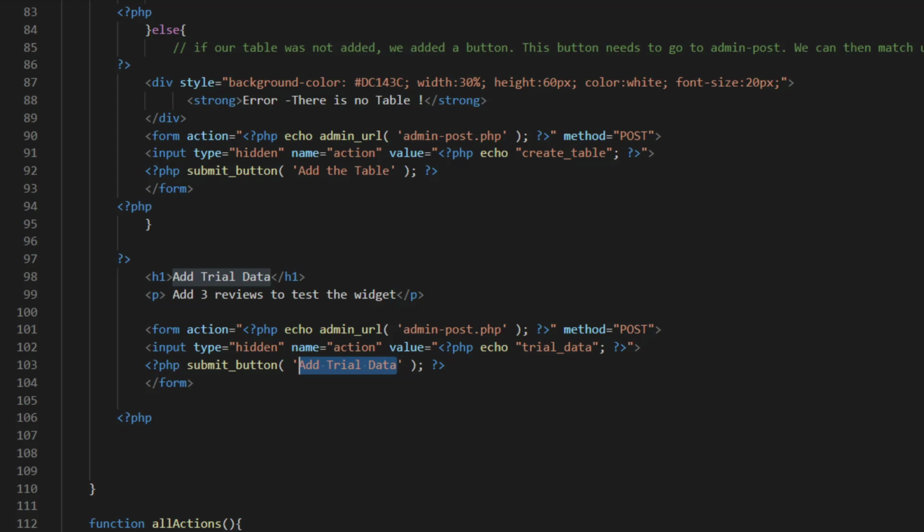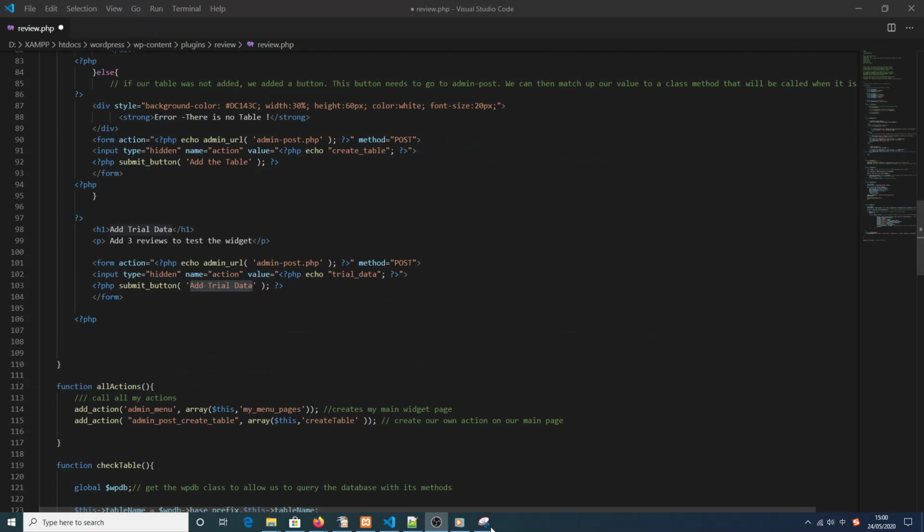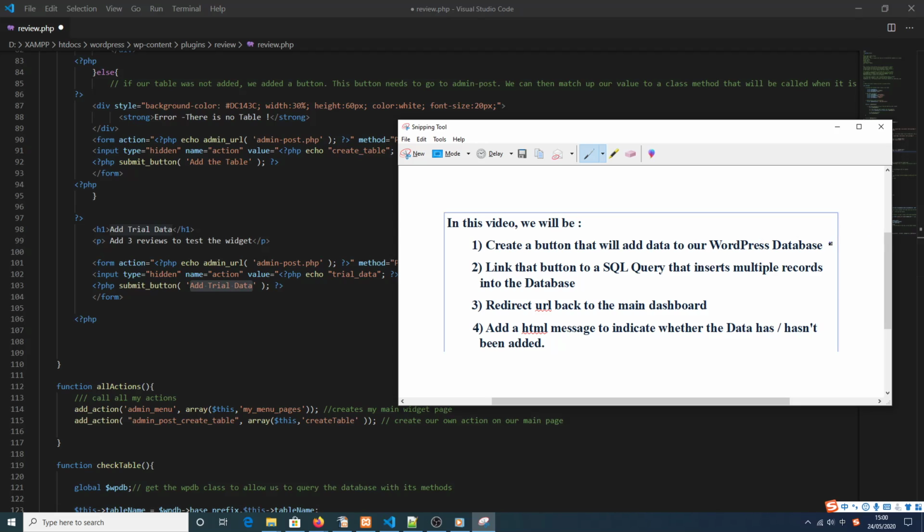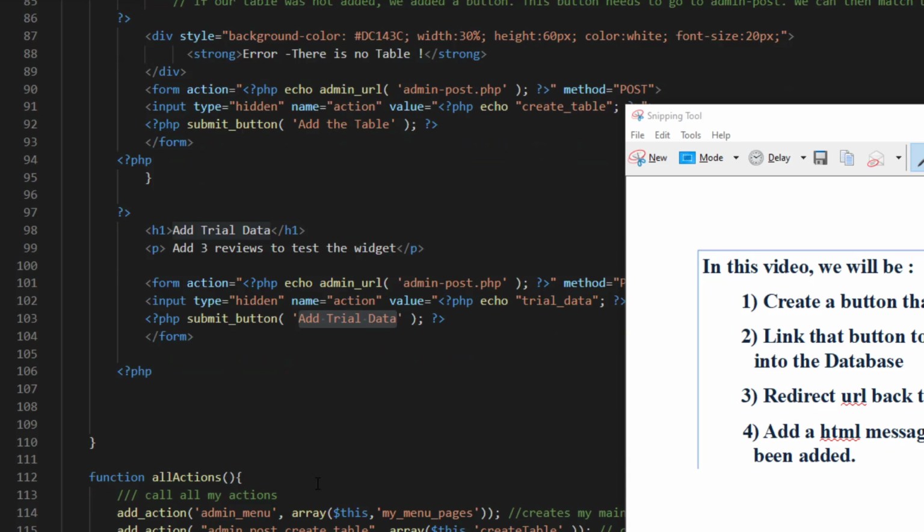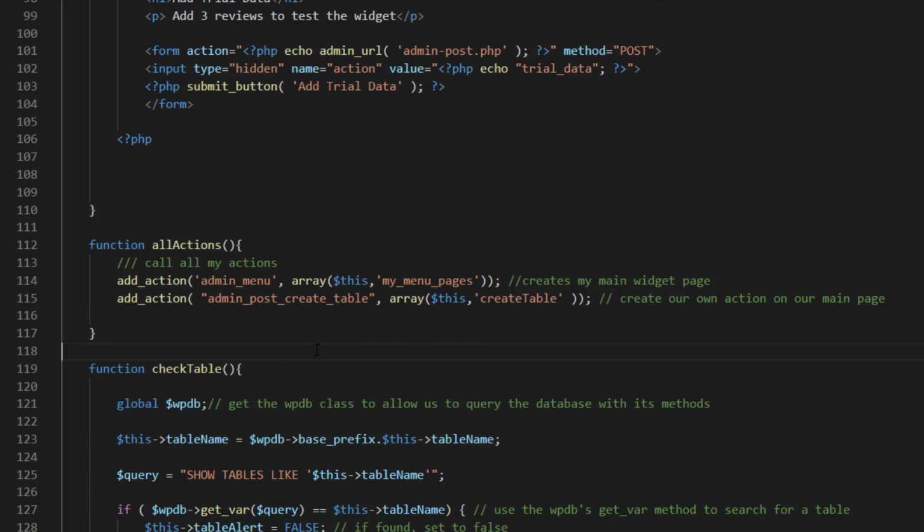So what we've done now is we've created a table, but we haven't added data, but we will be able to link it up so it adds that data. So to link it up, what we need to do is we need to go to our all action method here, and we're going to be adding another action into that.